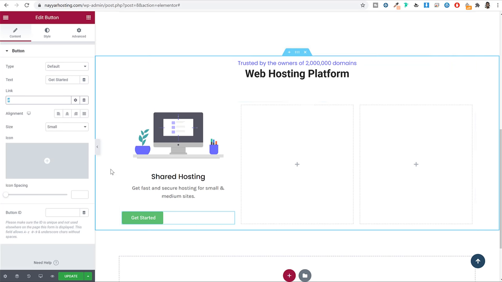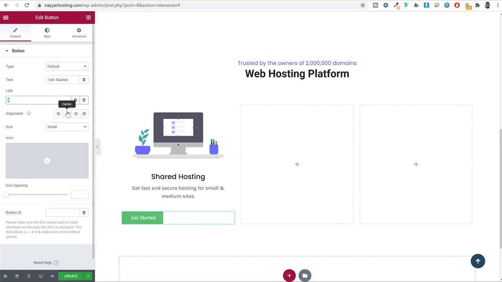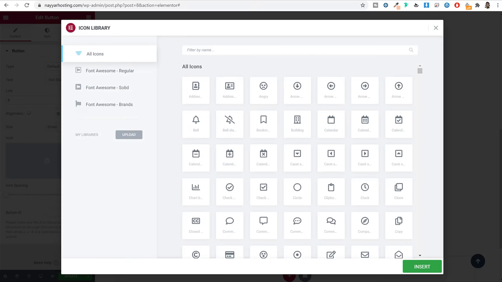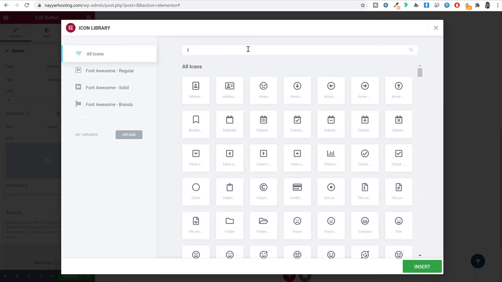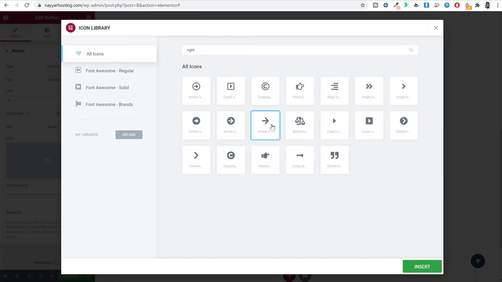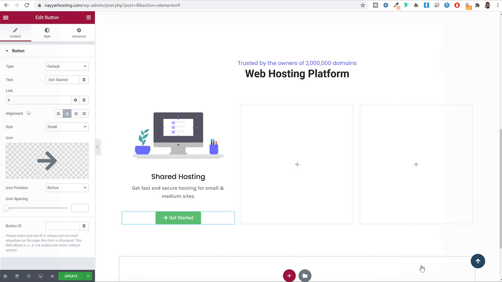Whenever you create any page, you can link this button to that particular page. Now make it center align, and we also want to add an icon. So click on this icon. We just want this simple right arrow icon. So search for right, select this arrow right icon, and click on insert.